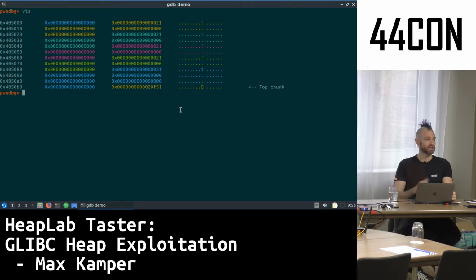And malloc will keep doing that until the top chunk is exhausted, at which point it will try and replenish it. And to keep track of how close the top chunk is to exhaustion, it also gets a size field, this value here.